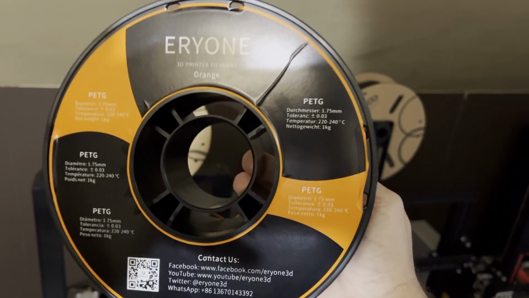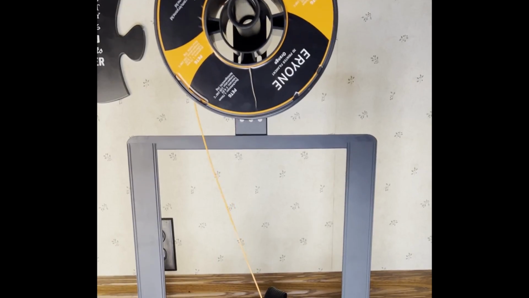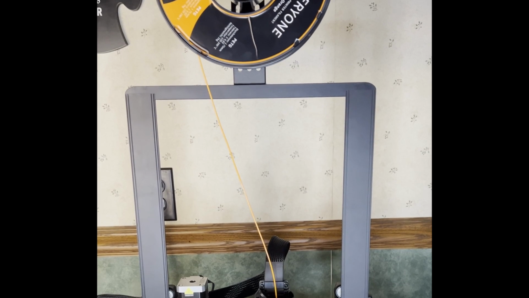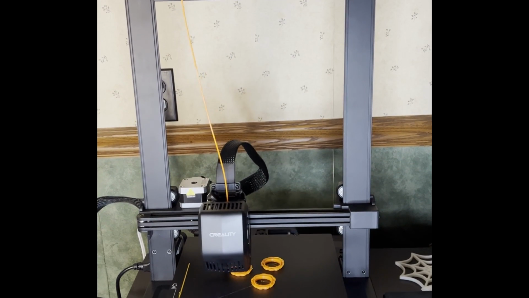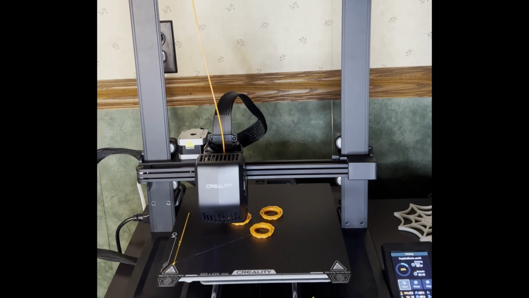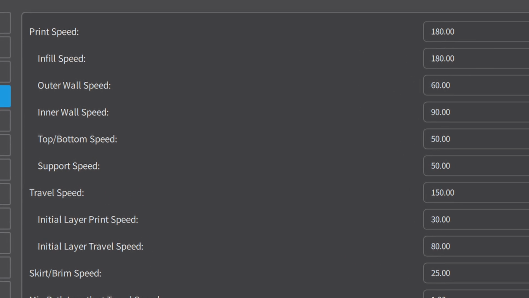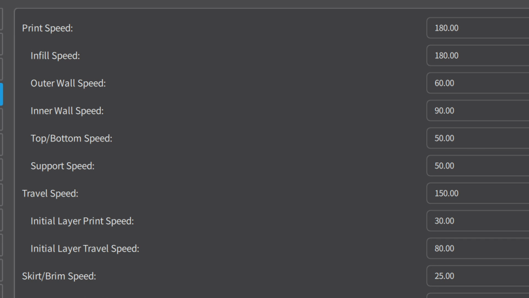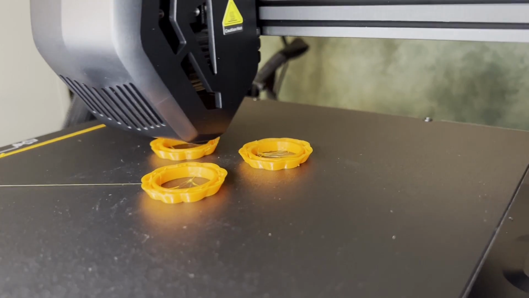Moving on to PETG plastic. I'm going to use this orange from Everyone, which on my other printers I found prints best at just 220 degrees Celsius. Though PETG commonly prints more at around 240 degrees. The stock speed settings in Creality Print for PETG is the same as PLA, though PETG typically prints better at a slower speed. I kept the speeds the same though.